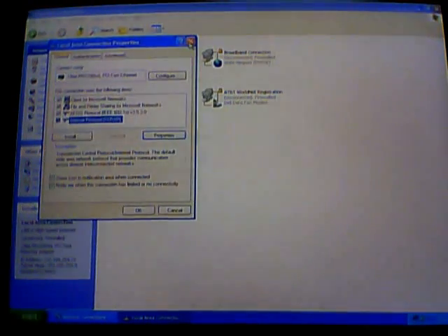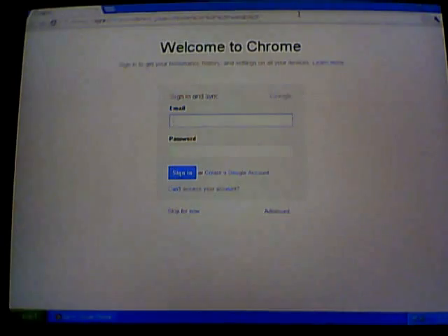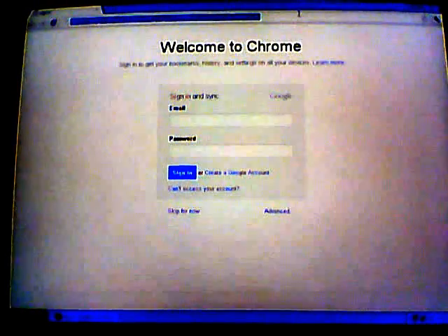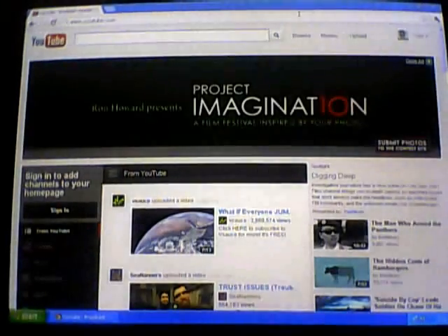Click OK, close all this, and connect, and there you are. And just to show you, there's YouTube. It is connected completely.